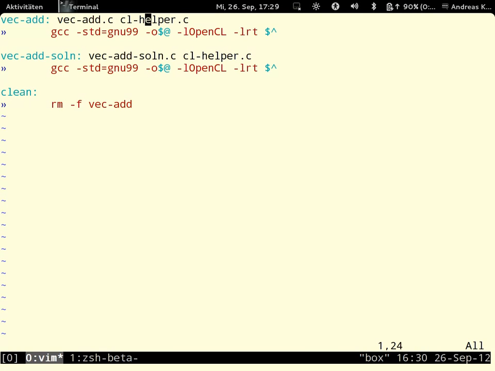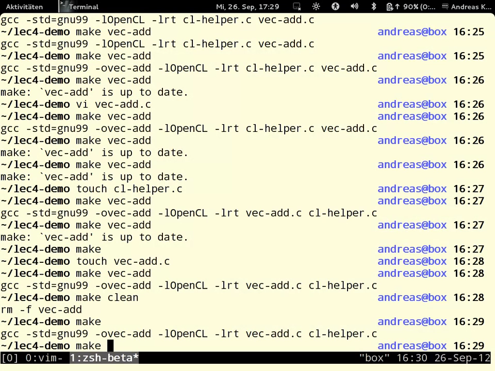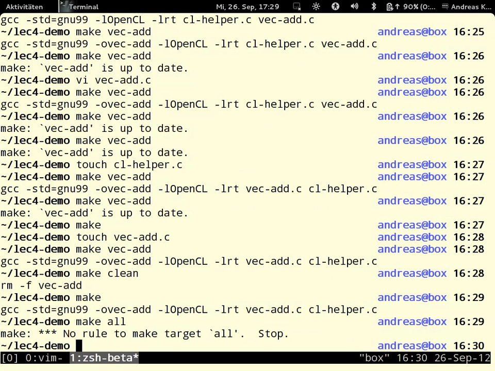Suppose I want to build that too. Suppose I want to build everything. How would I do that? Got any suggestions? Make all, okay. Let's see. Make all. No target to make, no rule to make all. Okay, how do I fix that?